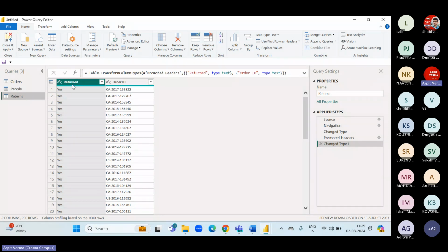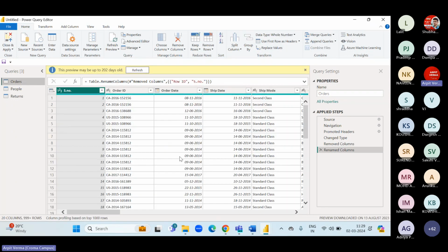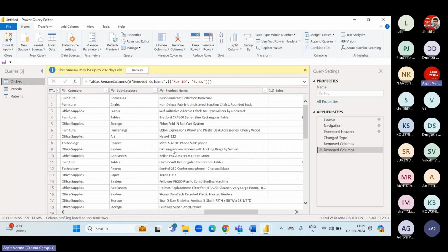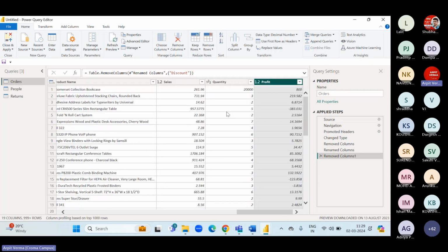So the cleaning has been done in this table, and in this table also, and in this table also. So do the required cleaning. Okay, suppose I want to delete this column, discount. Just click this column and you can remove it by clicking on remove column. When I click on it, the column will be deleted.